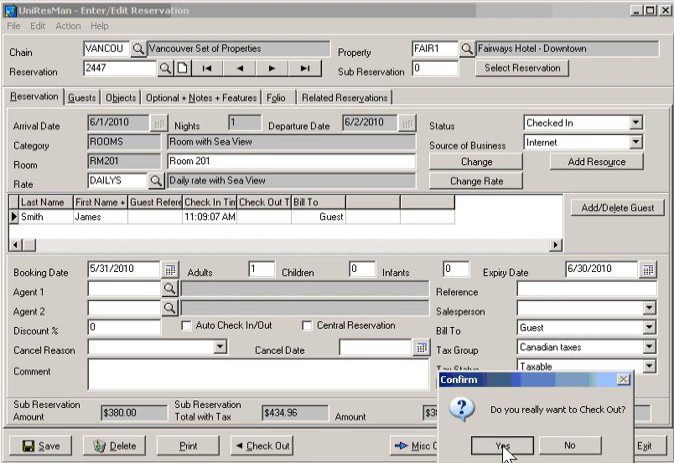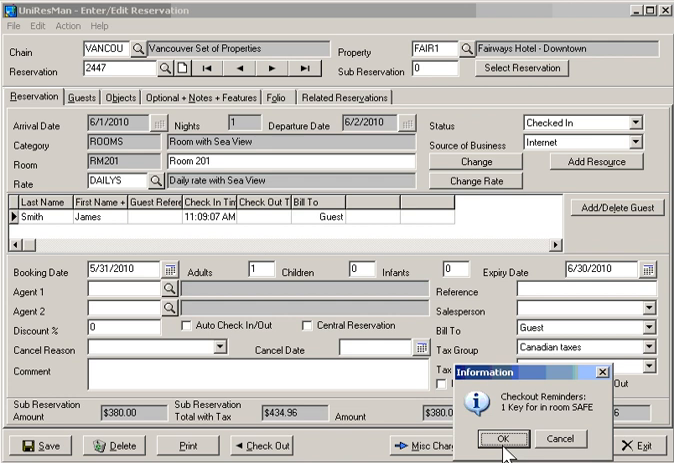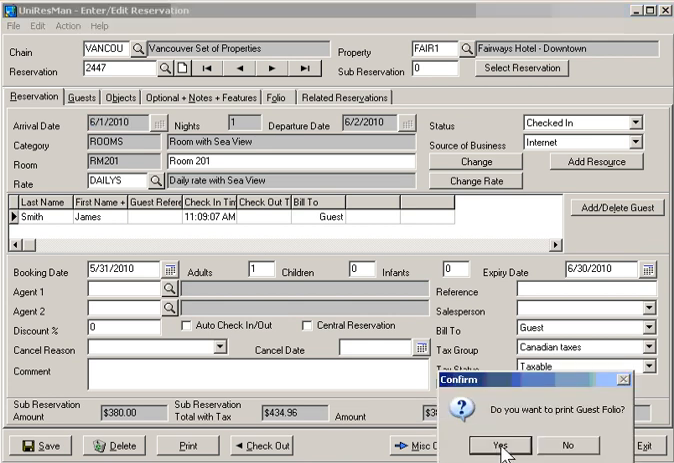That'll be up to your procedures. And yes, I really want to check out. Now I get my checkout reminders. I've dropped an object on this particular reservation that says I've given him a key for the in-room safe, and it's just reminding me here to ask for it back. Okay. And now it'll ask to print the guest folio.